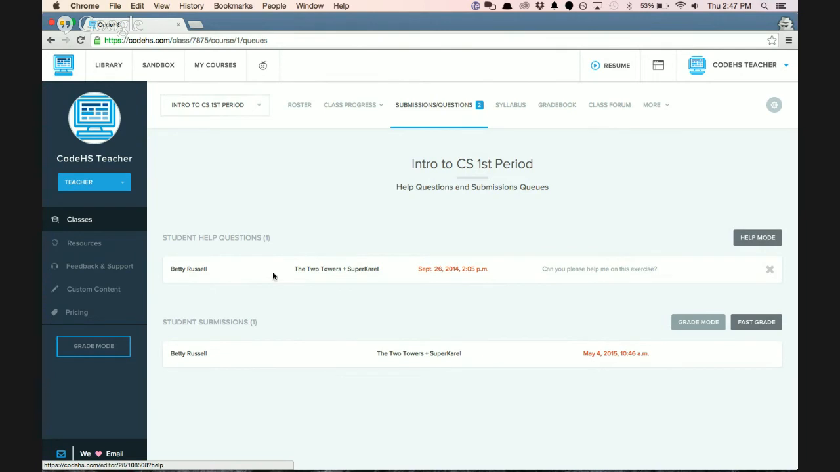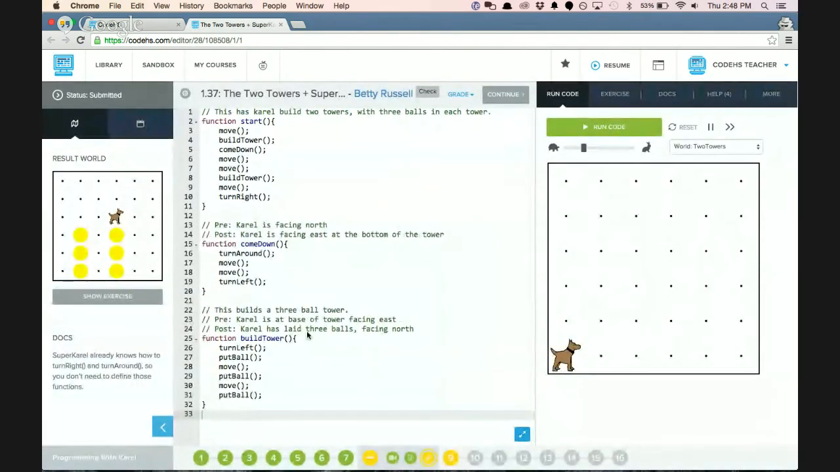I'm going to open up Betty Russell's, actually better yet, we're going to go into her student submission, this 2 towers plus Super Carol. We can also see a timestamp here, which shows when that exercise was submitted. So we can turn our attention to the longest outstanding submissions, making sure those students get feedback and grading in a timely manner. As the teacher, I can click into Betty's 2 towers submission and view her code. This is the program that Betty has written and submitted. And just like with our own programs, we can run her program.